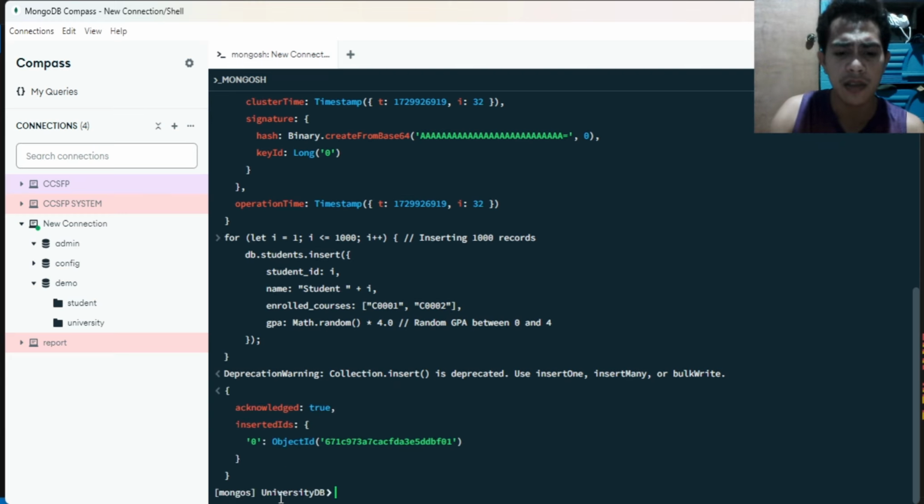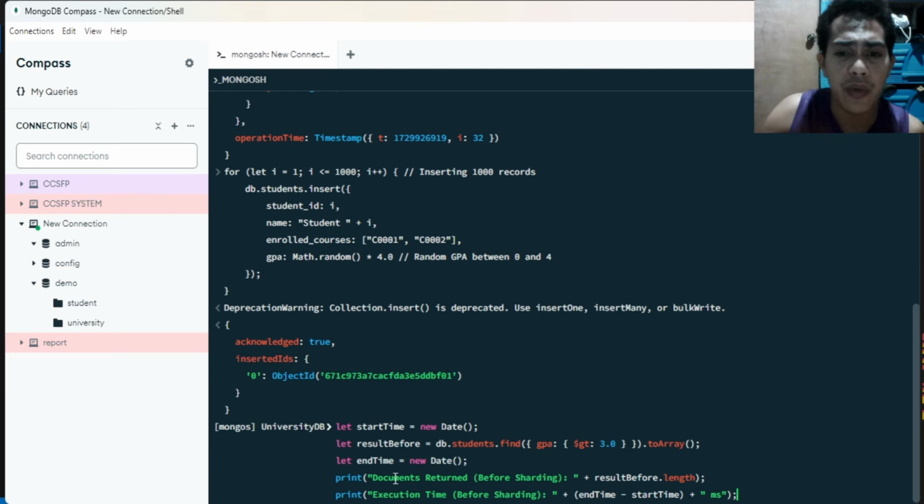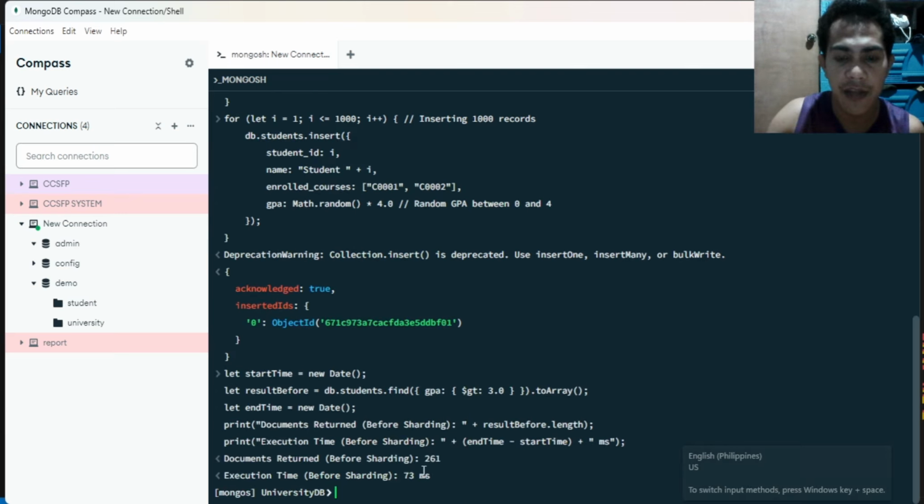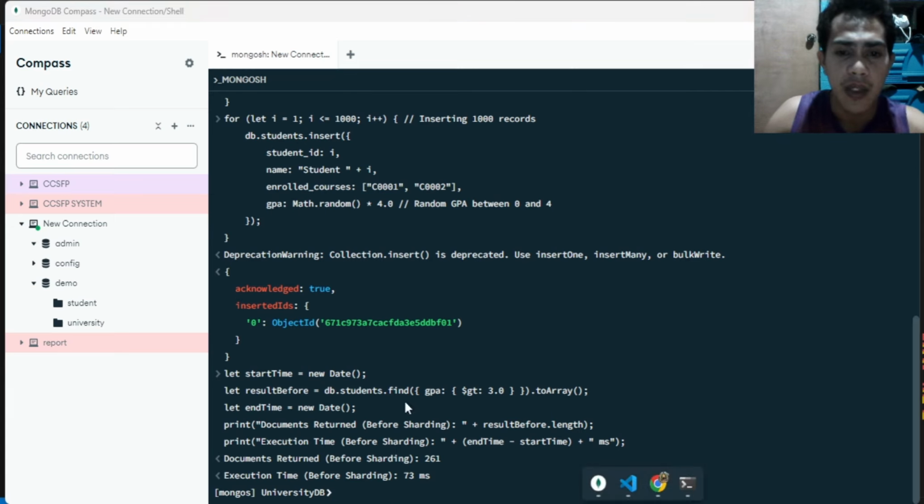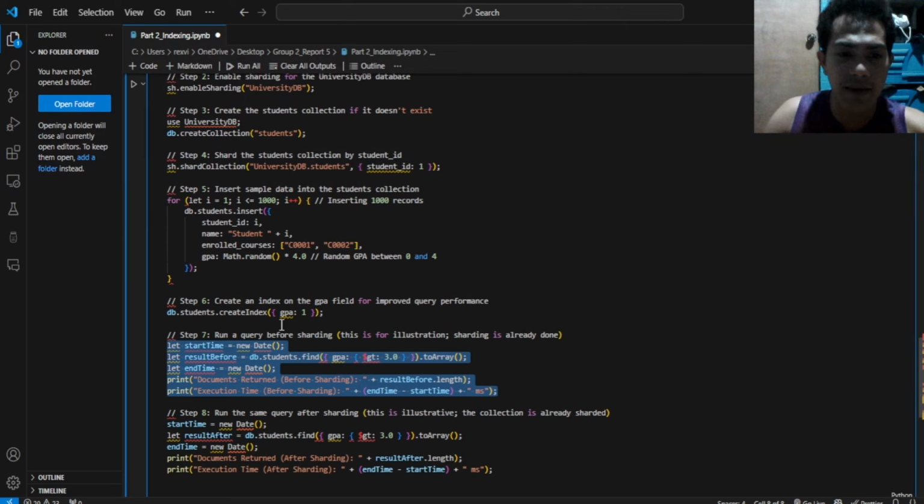Okay, now we run a query to find students with a GPA greater than 3 and measure how long it takes. We note the number of documents returned and the execution time. This is the query before sharding, and the execution time is 73 milliseconds. Now, we have to create an index.